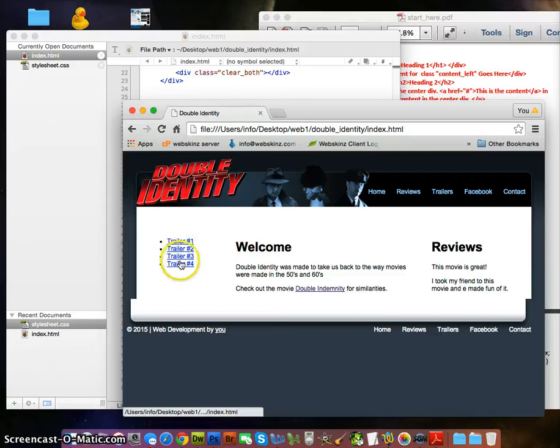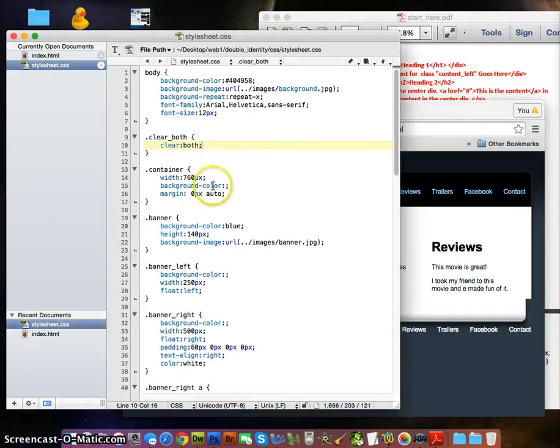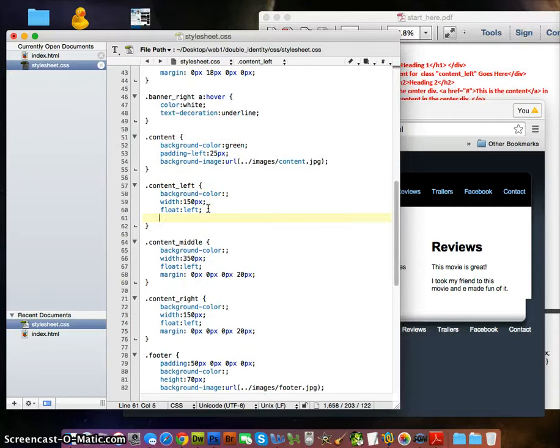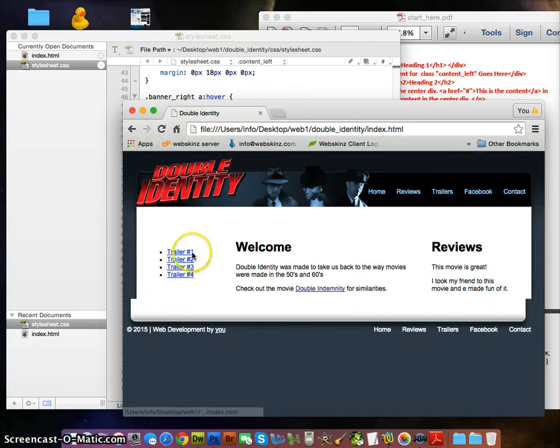Now, trailer 1, 2, 3, and 4, we can take the padding or the margin on that and push it down. You see style sheet, that would be content left, right? Correct. Content left. Let's say padding on the top. That would be the first position, 20 pixels, 0 pixels, 0 pixels, 0 pixels. Save, refresh. I pushed it down.